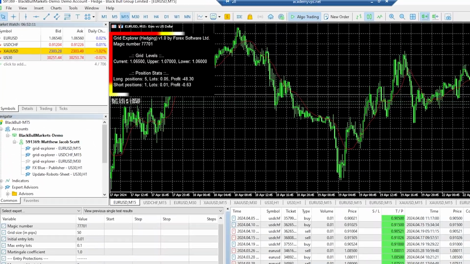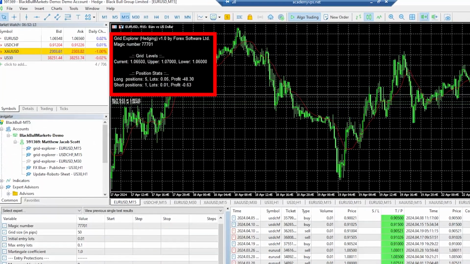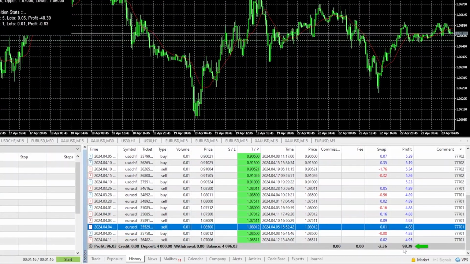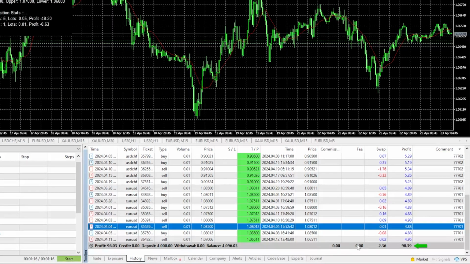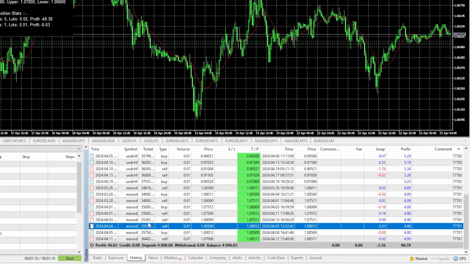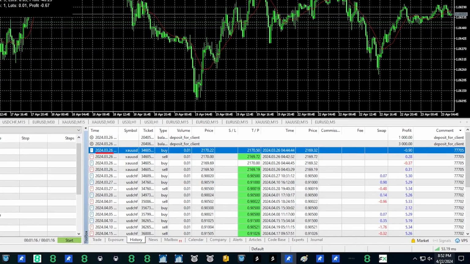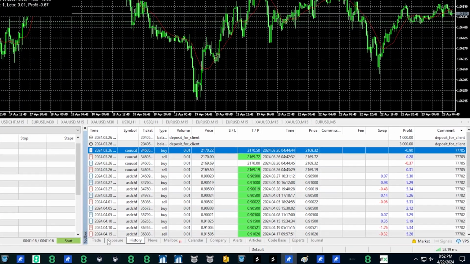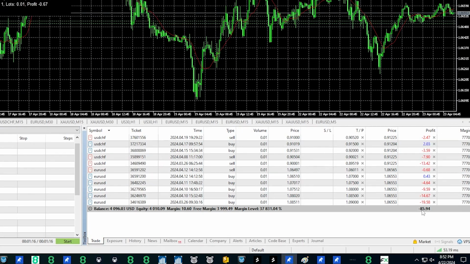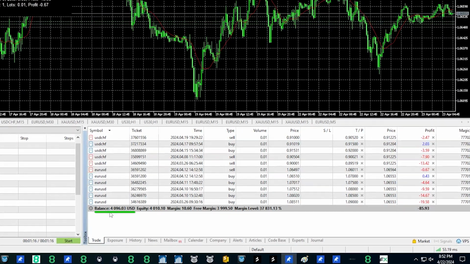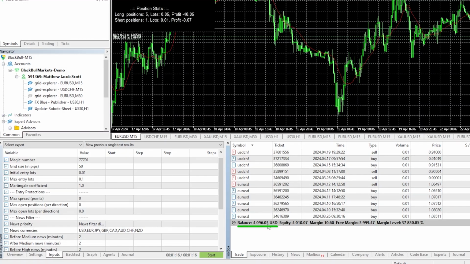So as you can see, I've been running this robot for a little while now, and it's currently made $98 in profit, which I'm quite happy with. We just started back on the 26th of March, and it's now the 22nd of April, so almost a month now, and we've got a drawdown of negative $85 on a $4,000 account. So that's not too bad.